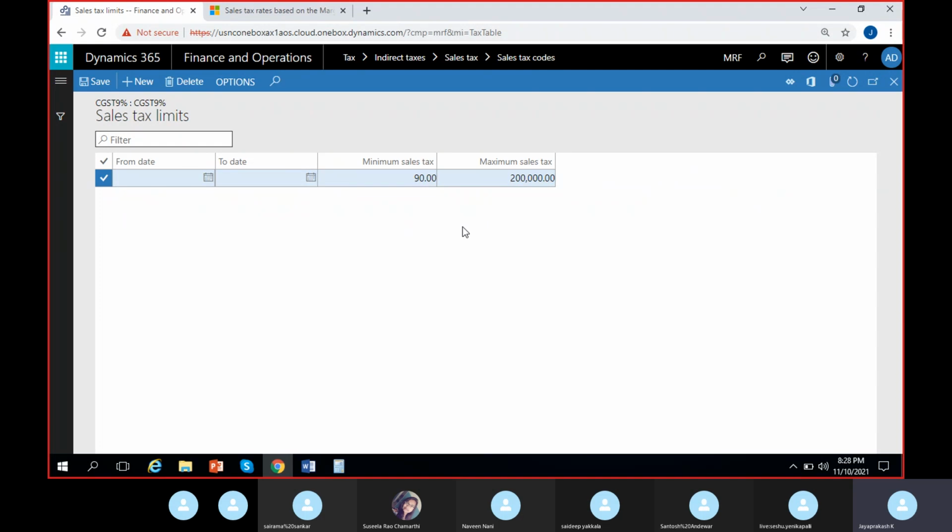Mostly they will not use this kind of limits, but there are such options also for calculating sales tax. You can say minimum of $10 has to be calculated and maximum up to 2 lakhs as a tax. Or you can give some dates also, from so and so date to so and so date, this particular criteria is applicable. For another date range, another criteria will be applicable. You can give as many criteria as you want here, or you can save the historical data also.